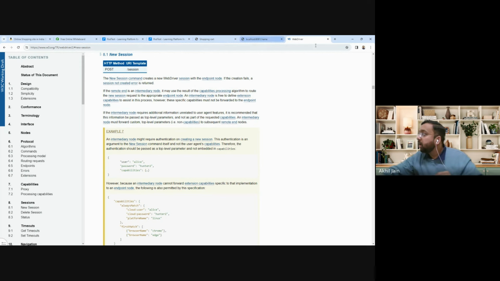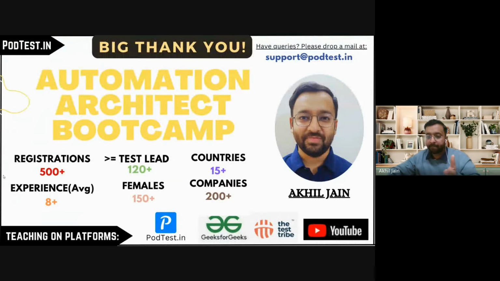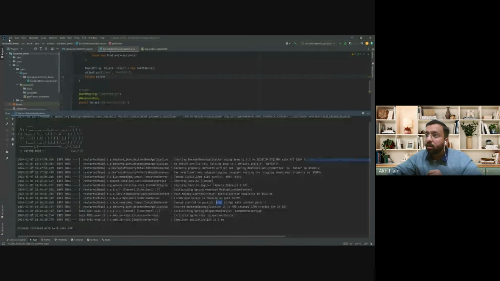Now the first part. Let's try to run things by writing our code. Let me first do one thing. My system is getting overloaded. Let me first stop some of the applications. So I stopped this backend.